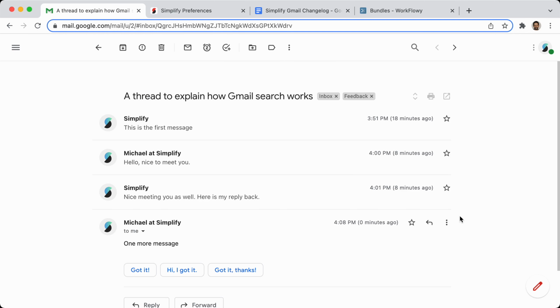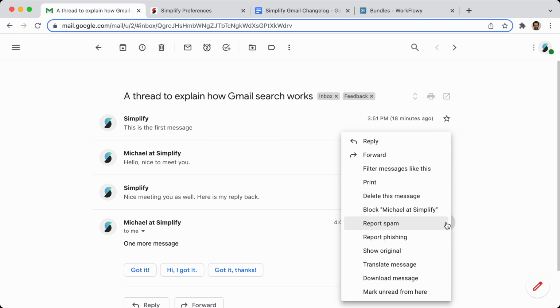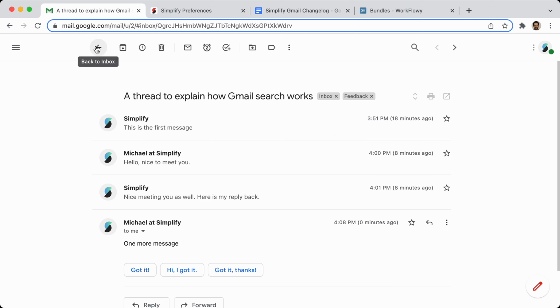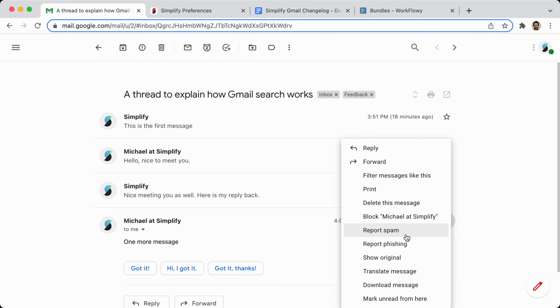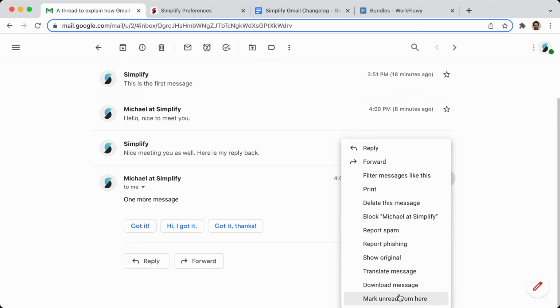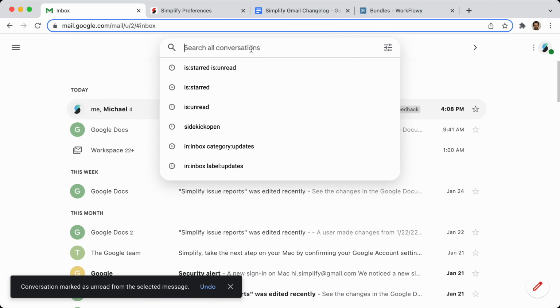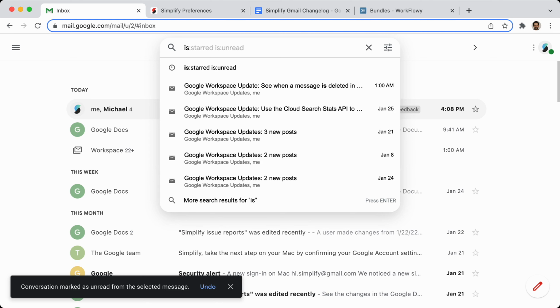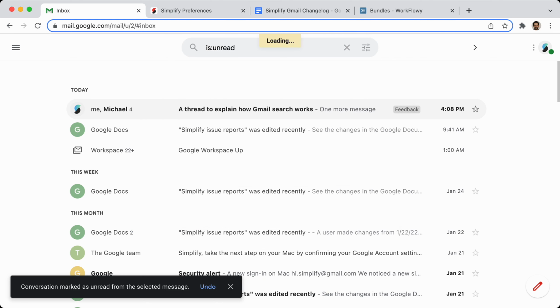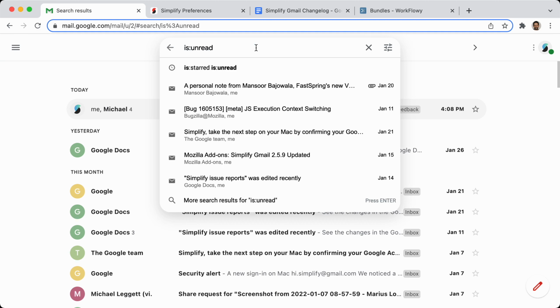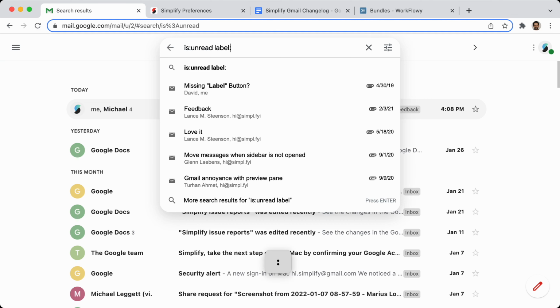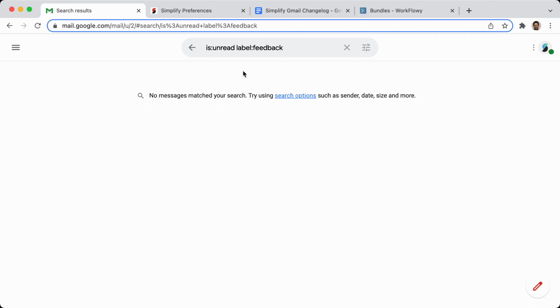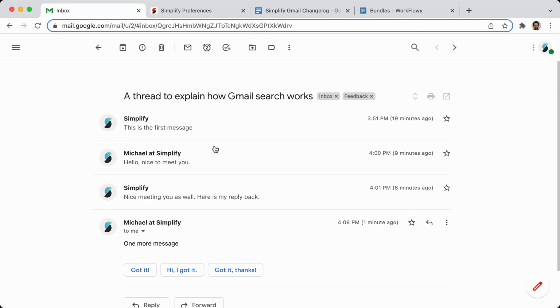So let me actually delete this. It doesn't really matter. All right, well, here, I can show it with unread. I should have written this out. Is unread the same thing as with the starred, unread? Yes, there is unread, but as soon as I say label feedback, it's not going to show up. Again, why didn't it show up? Well, it's because feedback is on these three messages. They're all read. This message is unread, but does not have the label.